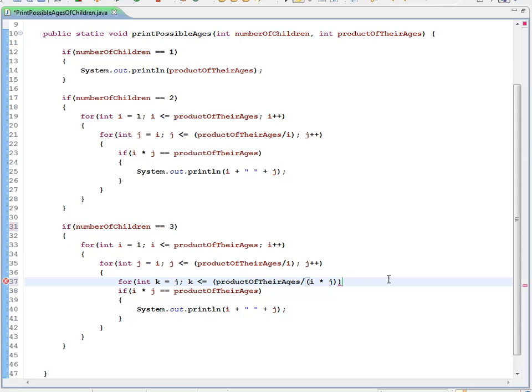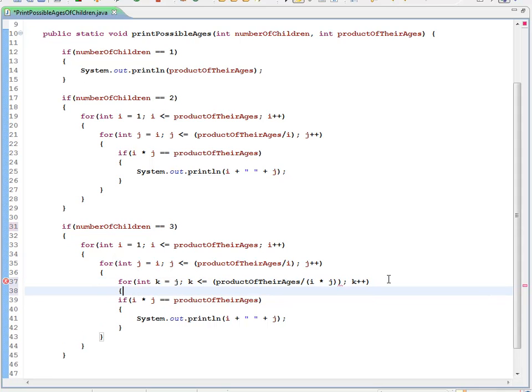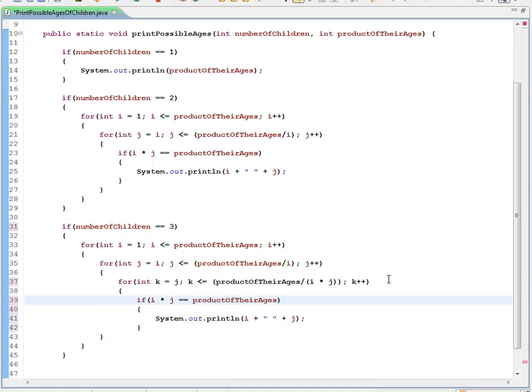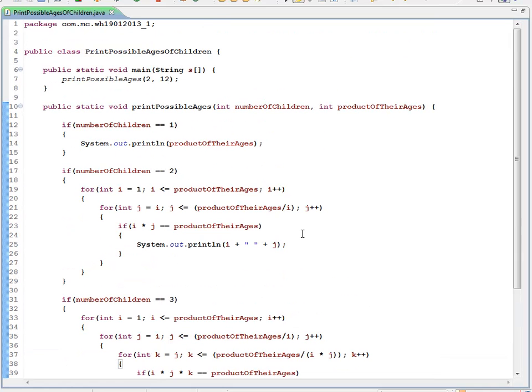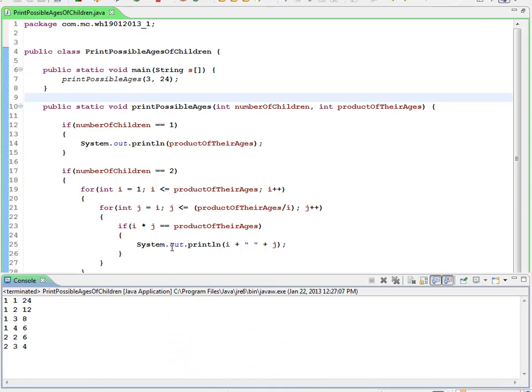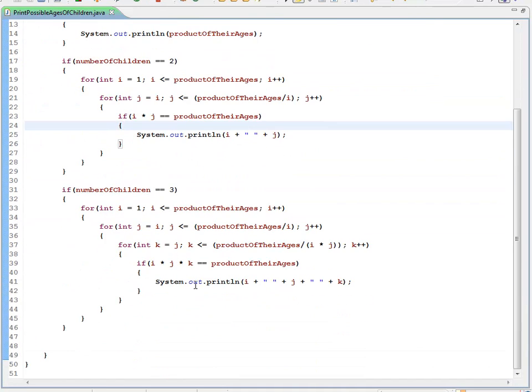Then k plus plus, and if the product of i and j into k is product of their ages, then we'll simply print i plus j plus k. So this is what we are doing. Now if I run it with say 3 and 24, it will print 1 1 24, 1 2 12, 1 3 8, 1 4 6, 2 2 6 and 2 3 4. So it seems to be working fine.